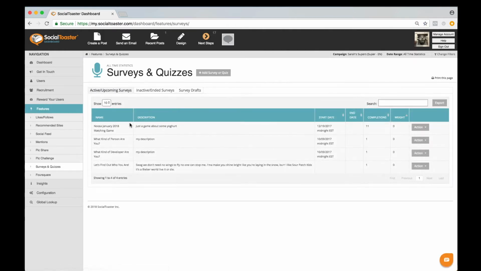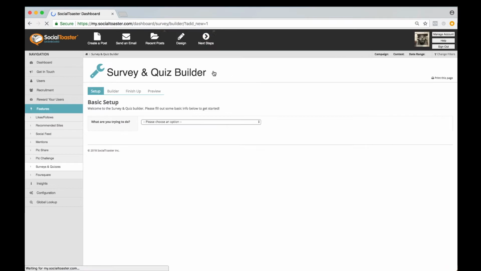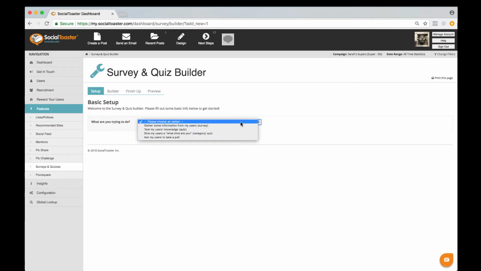Once the page loads, hit Add Survey or Quiz to go through the quiz and survey wizard. The first thing you'll do is decide what you want the outcome of your survey or quiz to be. There are 4 options: gather information from your users, or survey; test your users' knowledge, or quiz; create a what kind are you category style quiz; or ask your users to take a poll.